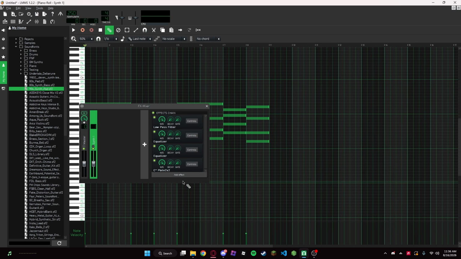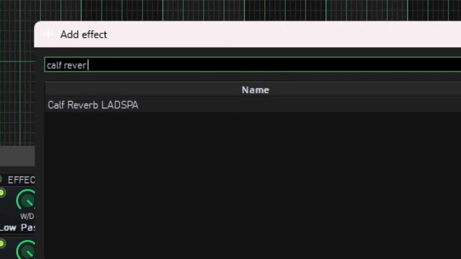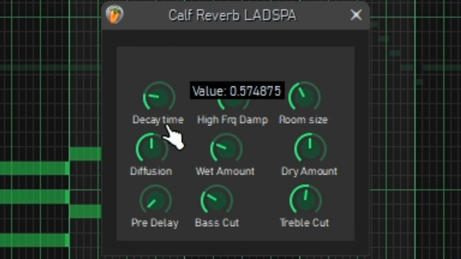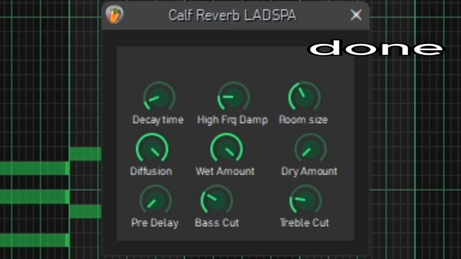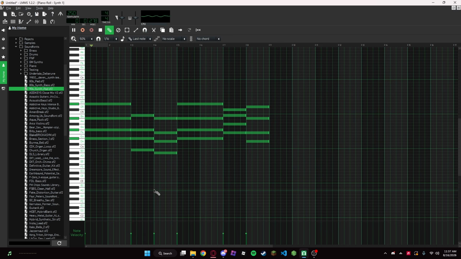We want to add another reverb. This time it's going to be a different reverb, and that's going to be the calf reverb ladspa. So you want to decrease the decay time to around here. And it should sound like this. You can see we're starting to get there now.